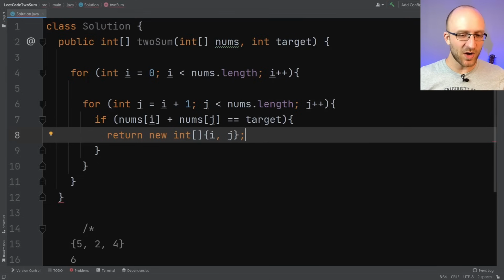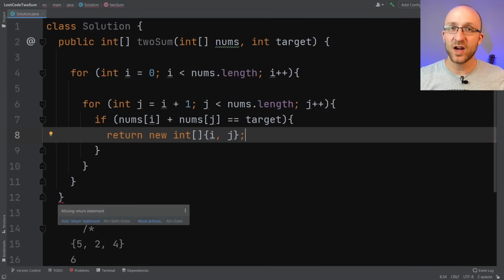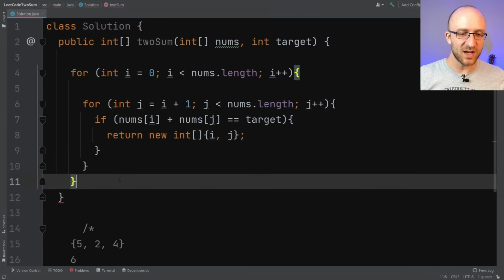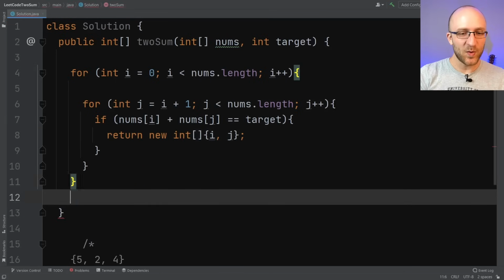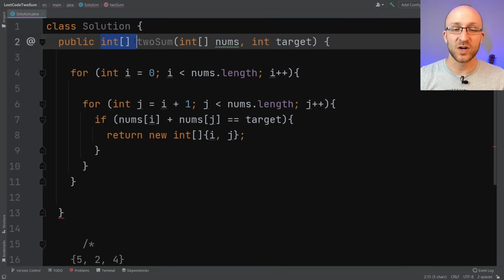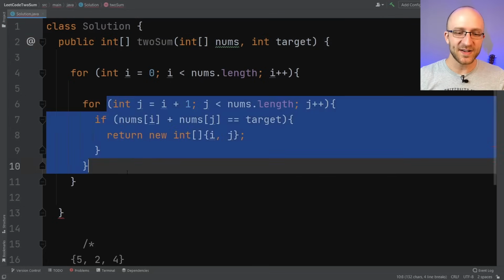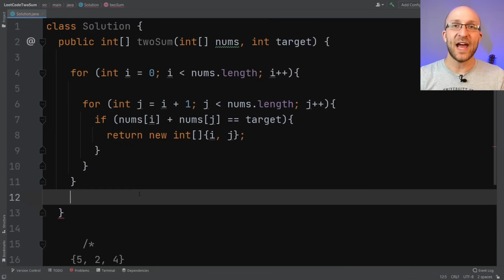Now you might notice that we are getting an error over here that we are missing a return statement, and that's because it's technically possible that we would get to the end of our method here where we say that we're going to return an int array, and if we don't happen to find a solution, it won't return anything, so we have to return something.